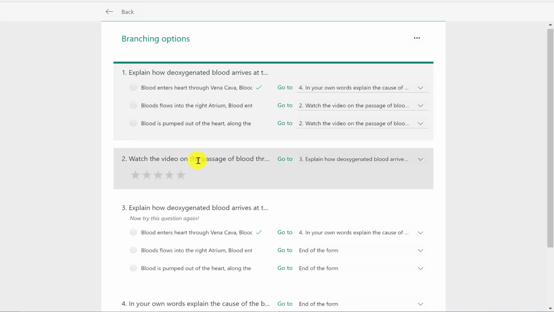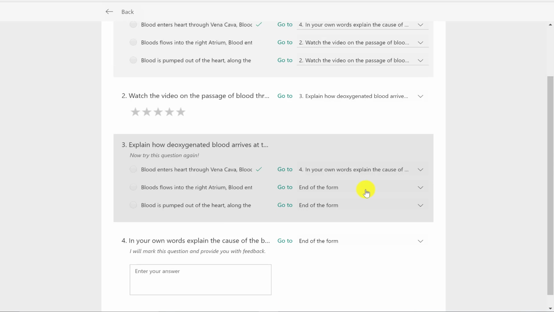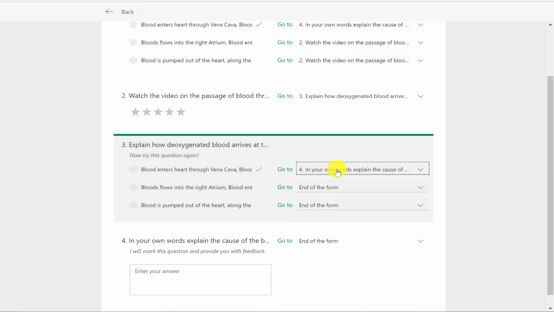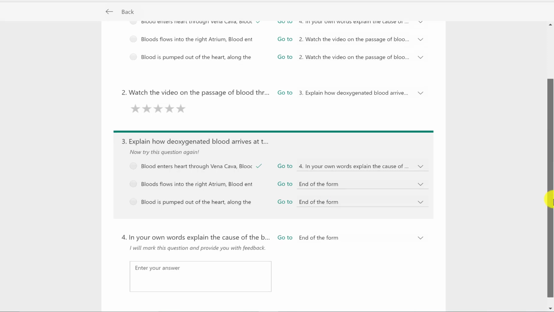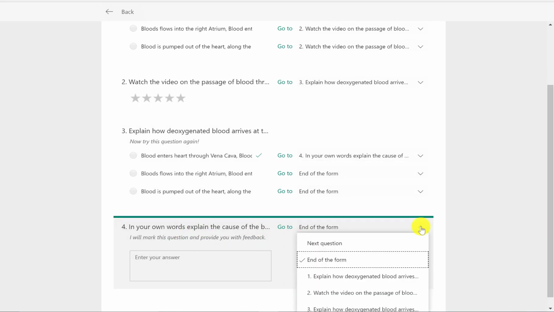So after watching the video, they will progress onto question 3, which is basically a duplicate of the first question. So if this time around they get this question correct, they will move on to question 4, which is the more difficult question. If their response to this question is incorrect, I've set this to go to the end of the form with a message telling the learner to see me for more support. Likewise, the last question will also go to the end of the form.